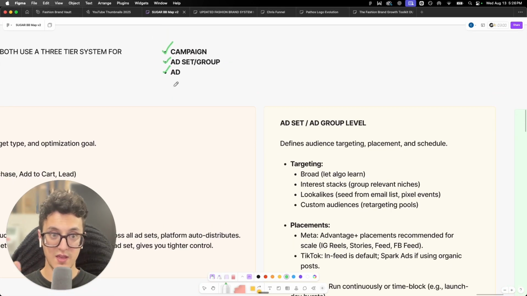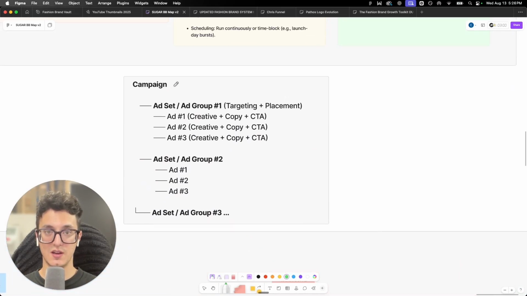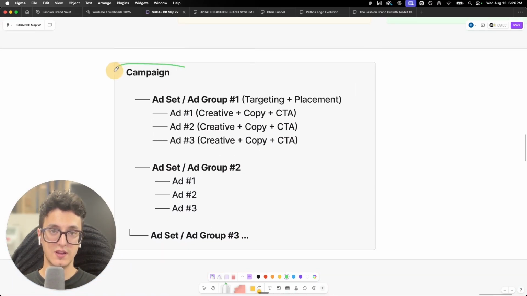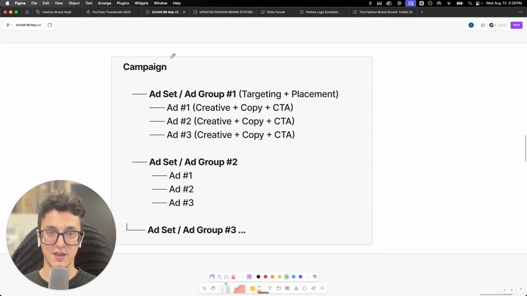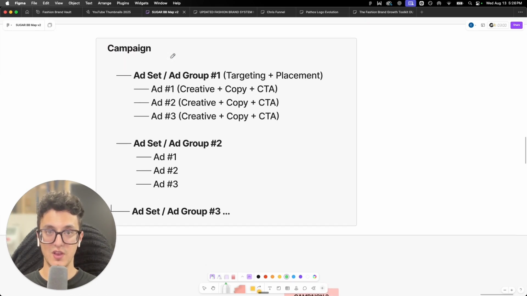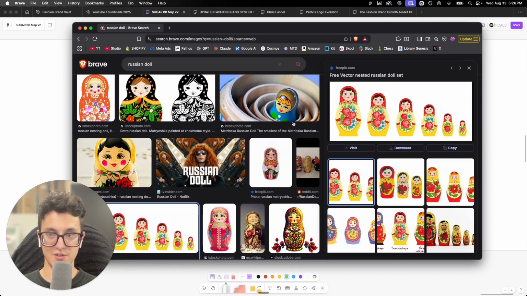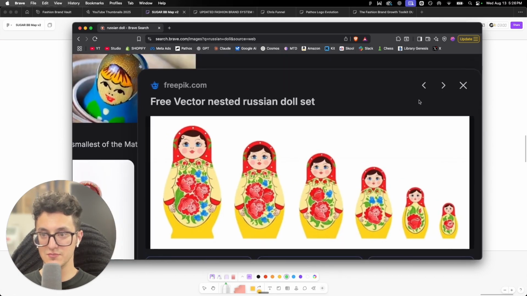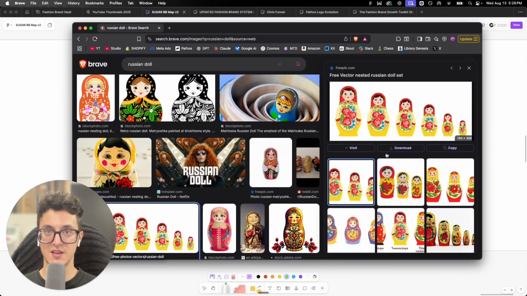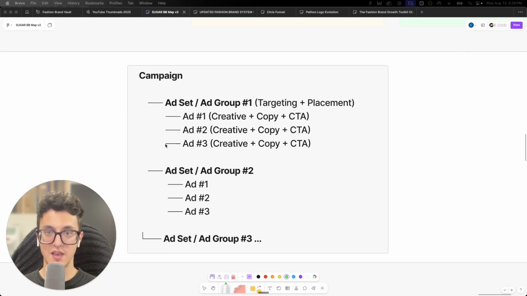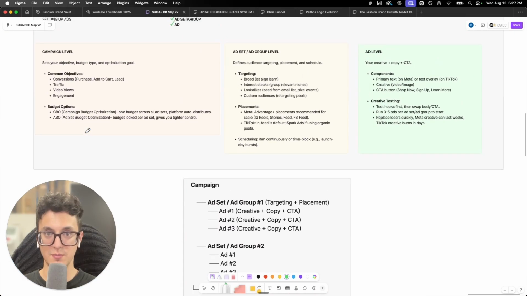So within a campaign, you can have multiple ad sets, and then within an ad set, you could have multiple ads. And that looks something kind of like this. So we could have one campaign for cold traffic, and then within that campaign, we can have 3 ad sets, and then within each ad set, we can have 3 ads. It's kind of like a ladder. And it's also kind of like a Russian doll, where it's just dolls within dolls, right? That's kind of like how these campaigns work for TikTok and Meta ads.